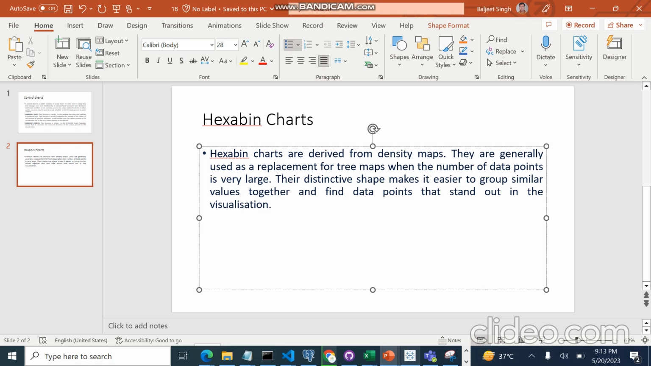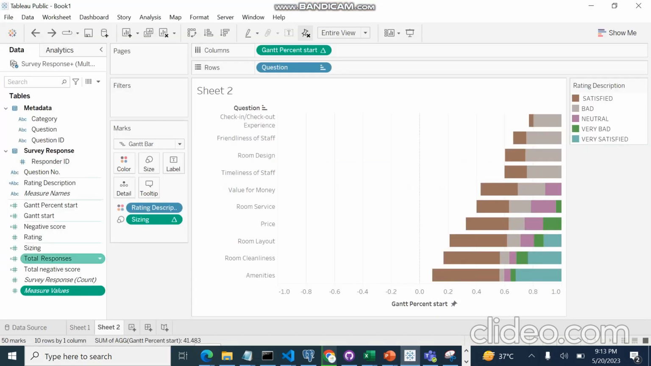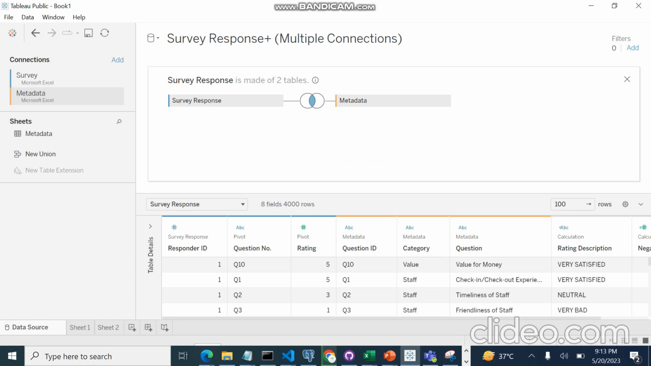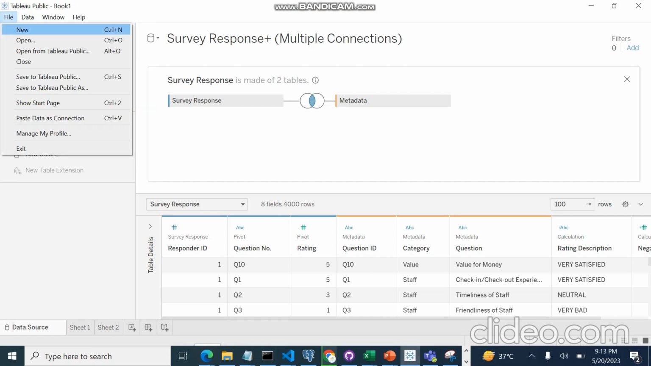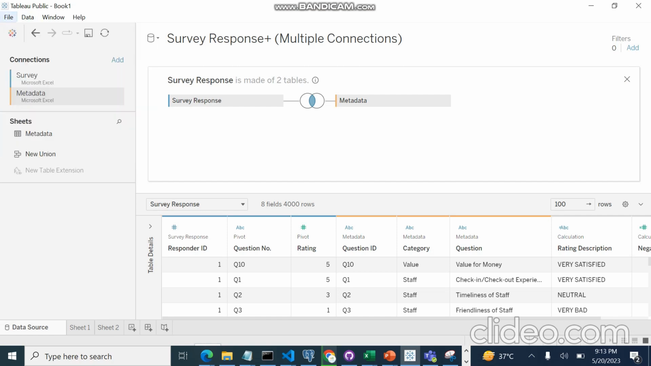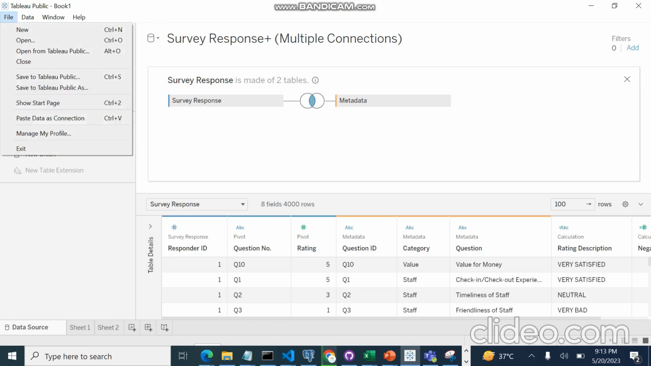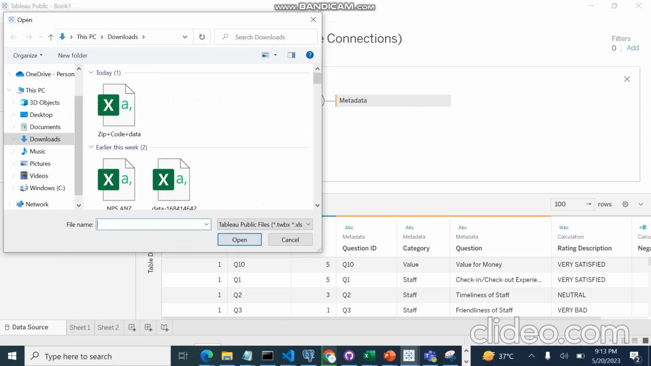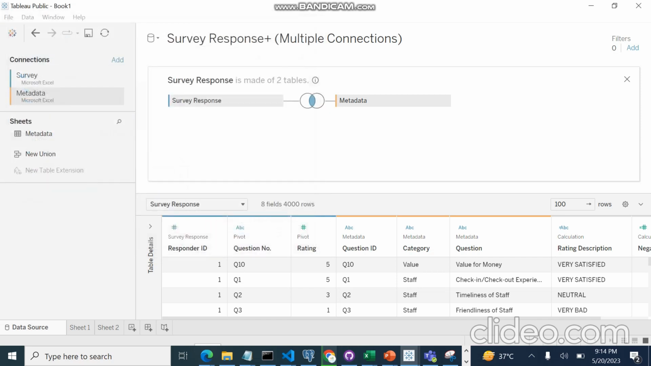First, we will go to Tableau. We will go to data source. Here we load a new data. That is zip code data. You need to download this from the description box of the video. We will open this here.